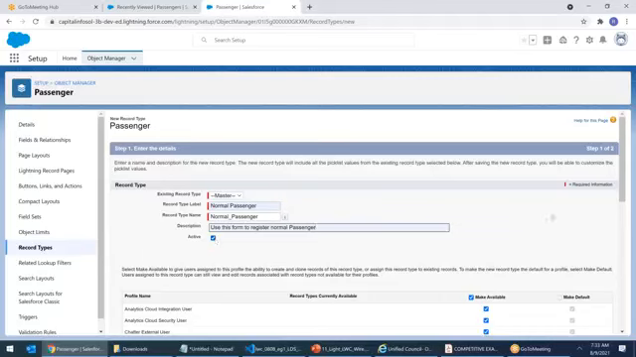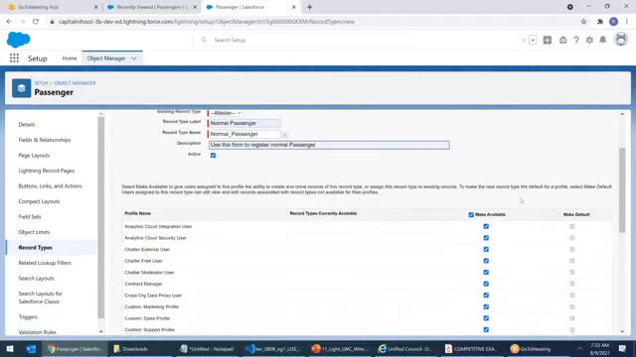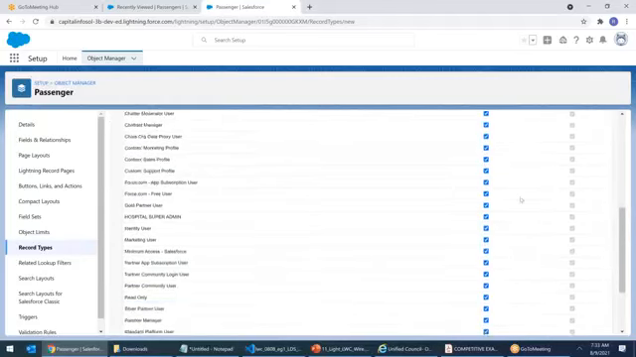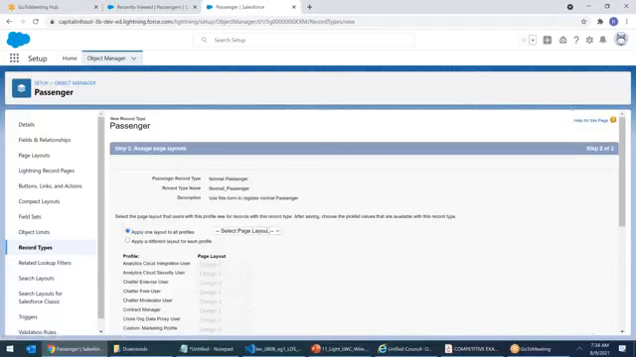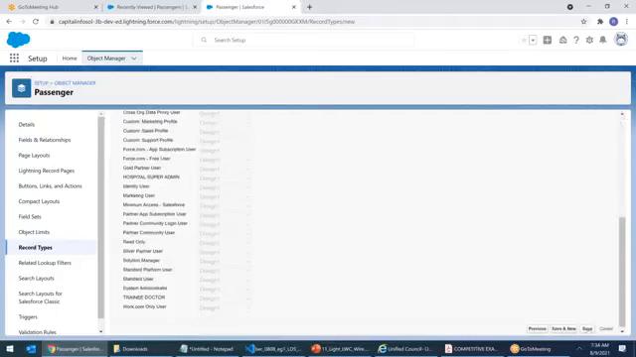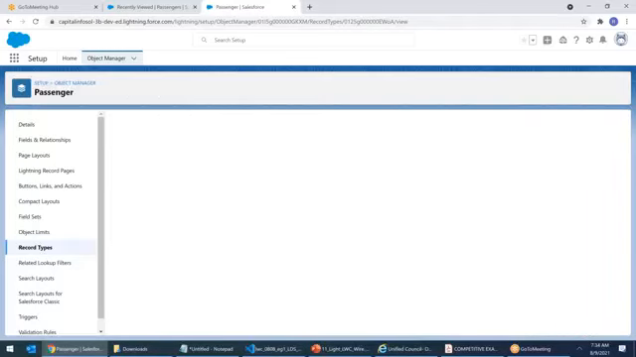Active, yes. Available for which profile? All the profiles. Let it be. Click next. Whenever somebody selects this option, which design do you want to load? I want to load design 1. Click save. Don't click save and new, click save.